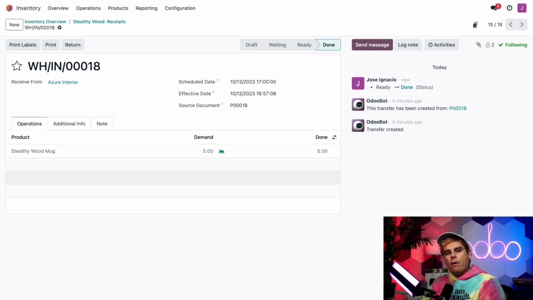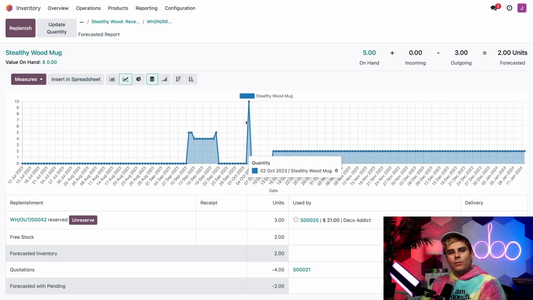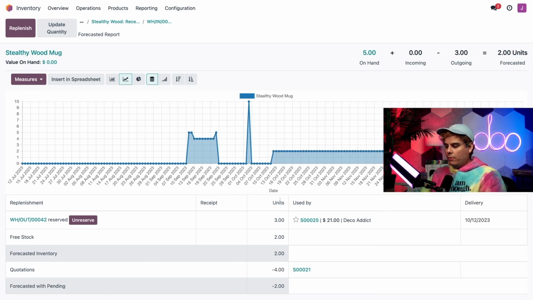And to make sure we now have those mugs on hand, look at that little forecast icon. It's a nice green. And when we click on it, Odooers, we'll notice some things have changed. The on hand and the forecasted numbers have changed for this product. In the table below over here inside of the units column, next to the sales order, notice that 3 out of 5 mugs from the actual purchase order have been automatically reserved for our delivery order inside of the replenishment column over here. Reservations ensure that if there are multiple orders for the Stealthy Wood mug, Deco Addict's mugs won't be given to someone else.